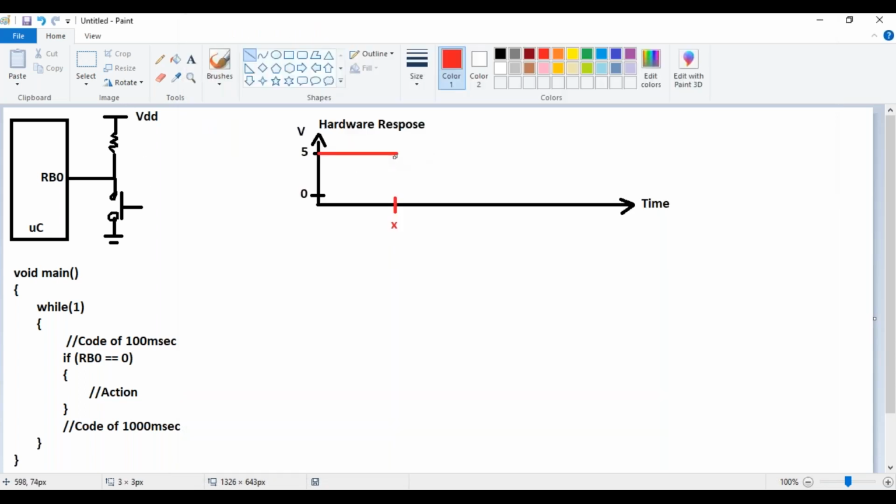So the same thing happens here. At the time X, if you press the switch, immediately the signal falls down to 0. Do you agree? Immediately you should be able to identify the switch. So that is what happens in the hardware. The moment you press the switch, the switch press will be identified at the time X itself. So you are going to see a 0 here.